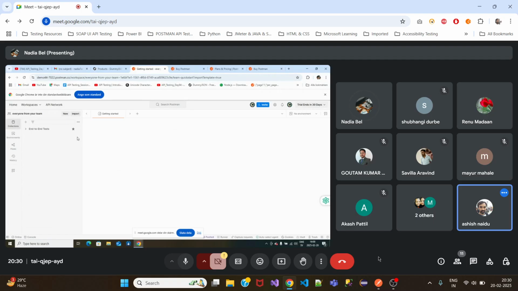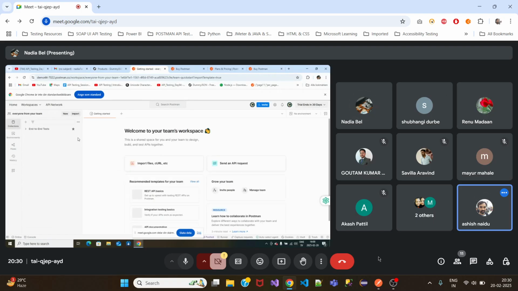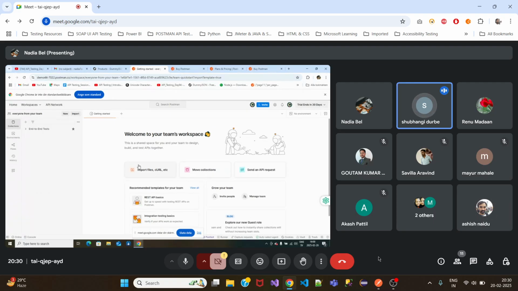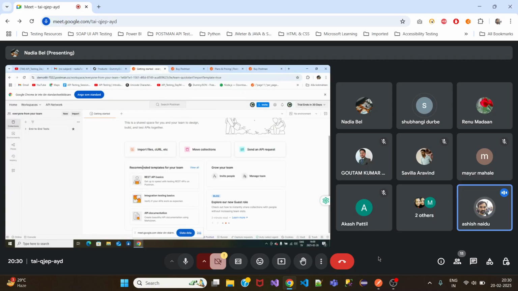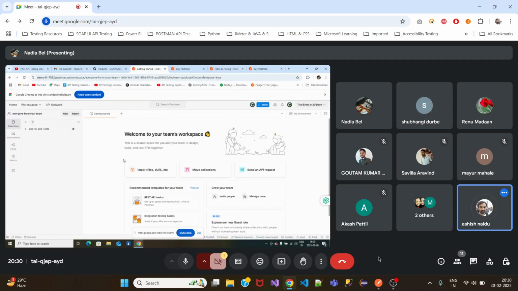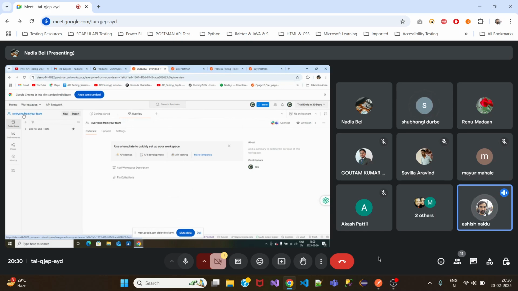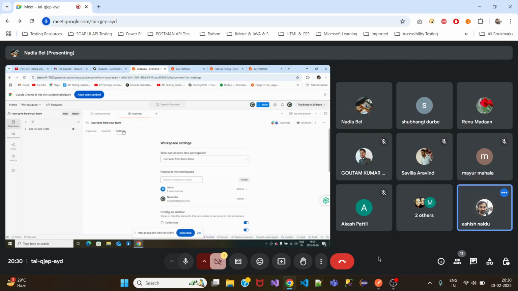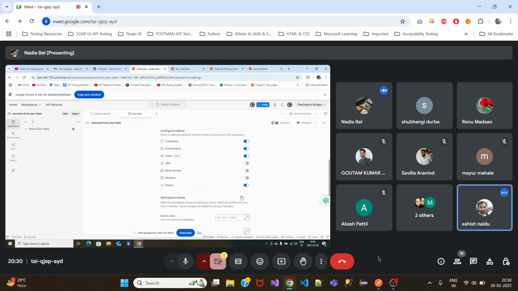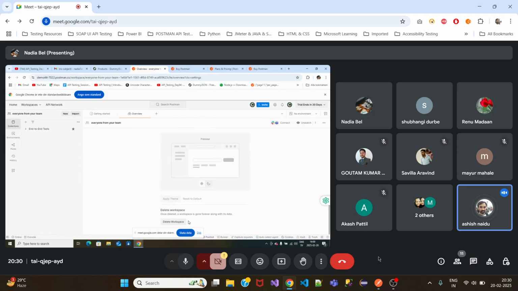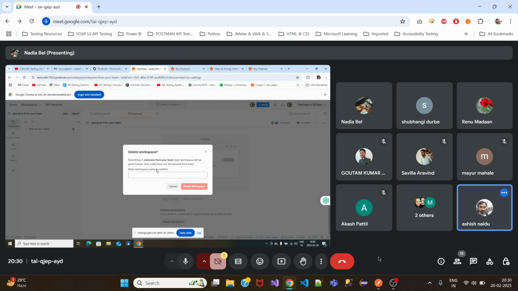Now you have navigated here. Shubhangi, you're also on the same screen, right? Yes. Now Nadia, could you please click on everyone from your team on the top left. Here, click on settings, please. Now scroll down. See delete workspace, and copy the bold text and paste it.